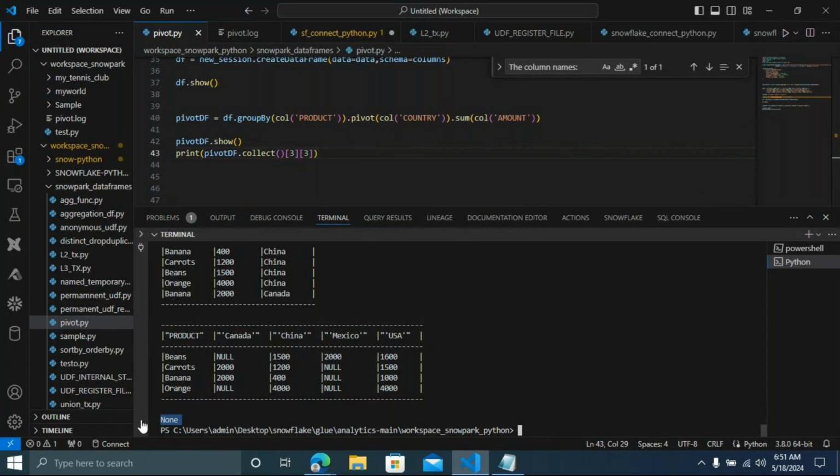Now I need banana and China. This guy has to answer, Shankar has to answer. I need the value, 400. What do you pass? The first array is going for a row, second array for columns. Yeah, you have to pass 2. That's it.